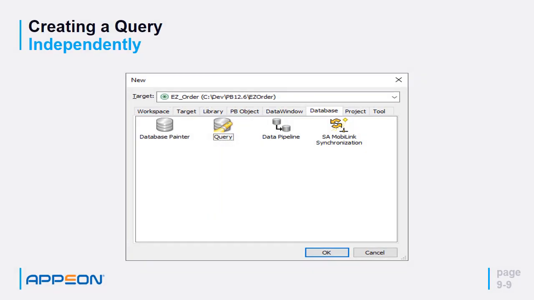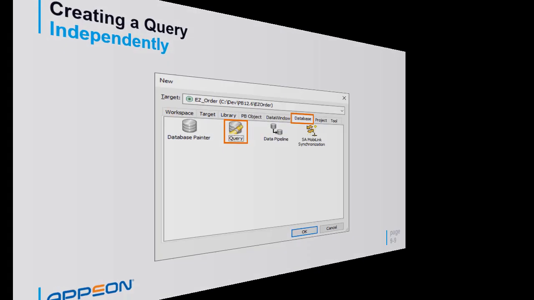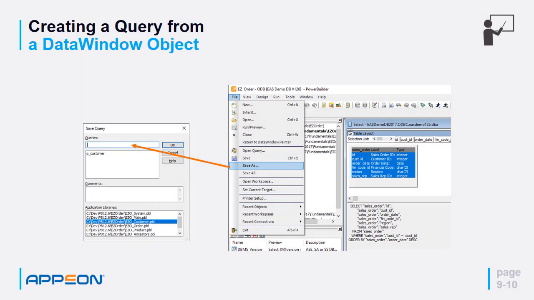So to create a query from scratch, select File New. In the Database tab, select the query option. That's going to, of course, put you into the SQL Painter, just like you were building an SQL Select from the Data Window Wizard. However, for an existing data window, open the data window, return to the data source, which is the SQL Painter, and then do a File Save As, and select the query option. That's going to save it in a PowerBuilder library.